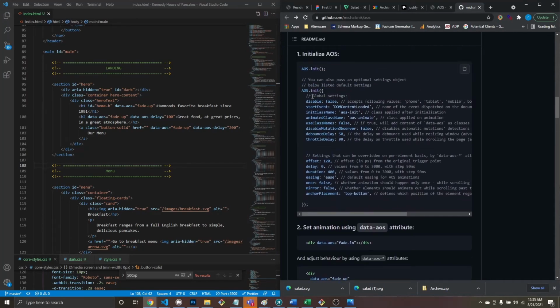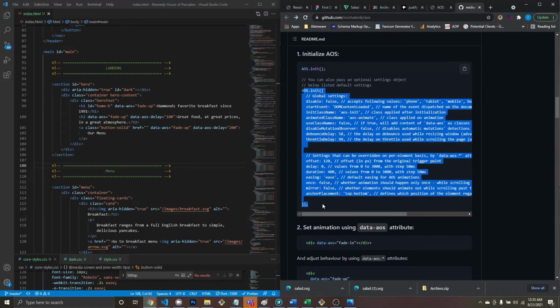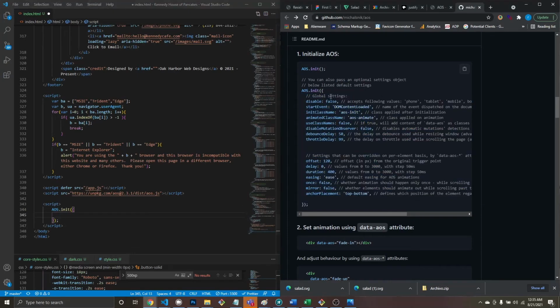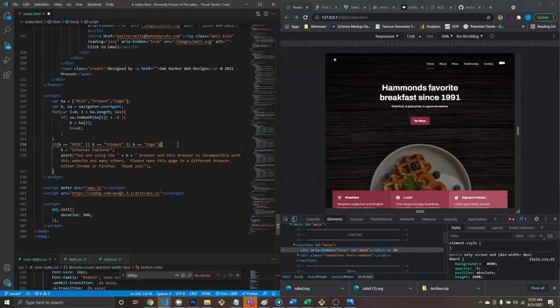Here we go. All of my settings. So in this AOS init, that's what this is. So we're going to do curly brackets, and I want to do duration. I want the duration for all of them to be 600 milliseconds. Let's see if that works.